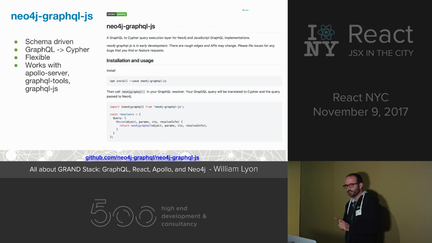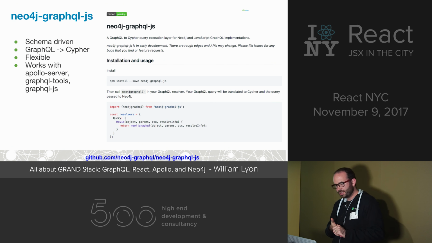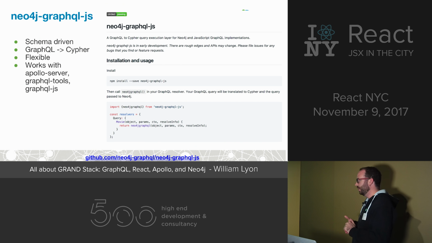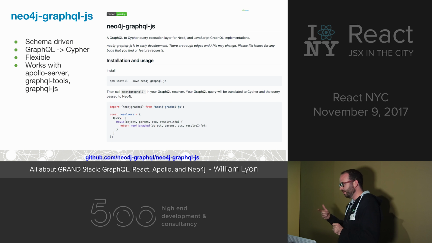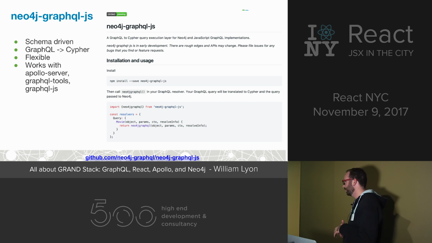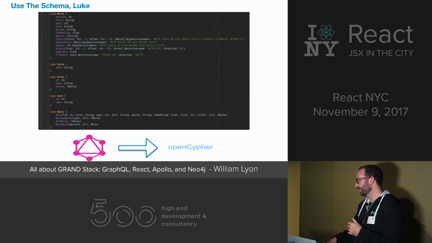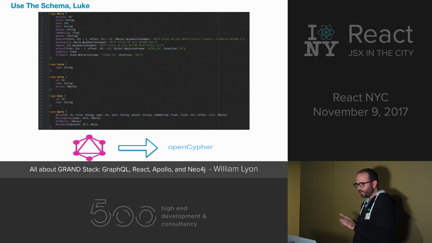We have one for Java, one for JavaScript, which I wrote, that basically takes the schema, and translates arbitrary GraphQL requests to Cypher and handles the database call for us. And this one, the JavaScript one, is designed to work with any of the JavaScript server implementations, like Apollo Server, GraphQL.js. So how do we do this?